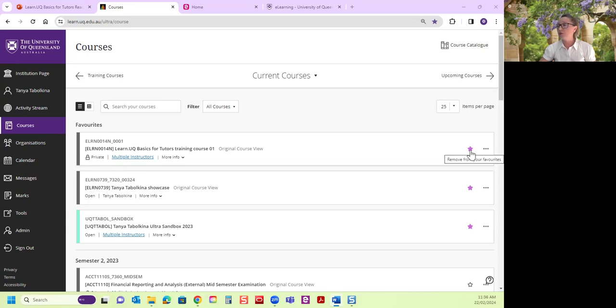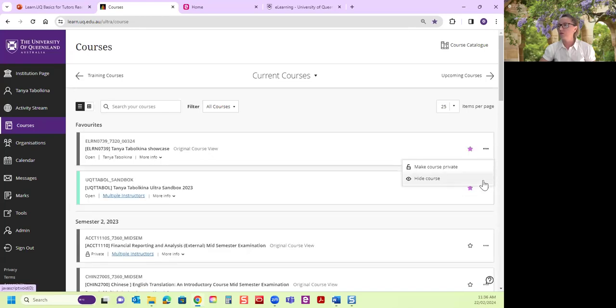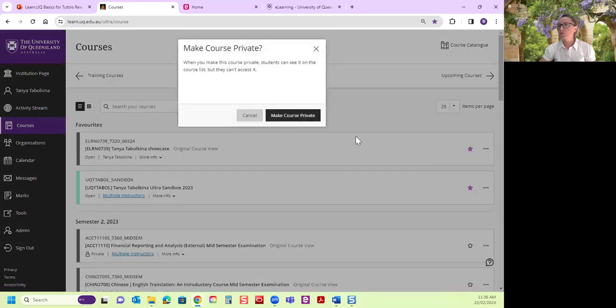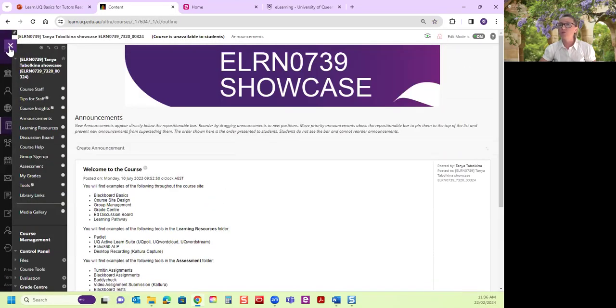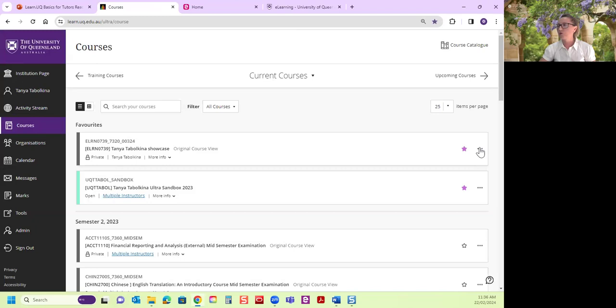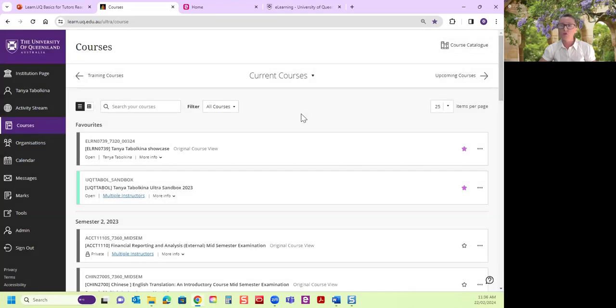And if we do, for example, let me just make the course private. So that's when students won't be able to see. So it's a private course. And if I want to open the course, sorry, back to those three dots, they call it the more button, and we choose open course. So this will be an open course to the students. So that's where staff manage the courses being open and being not available to students.